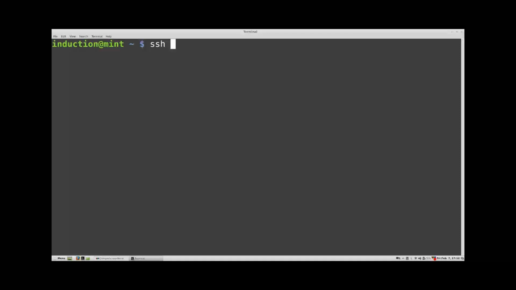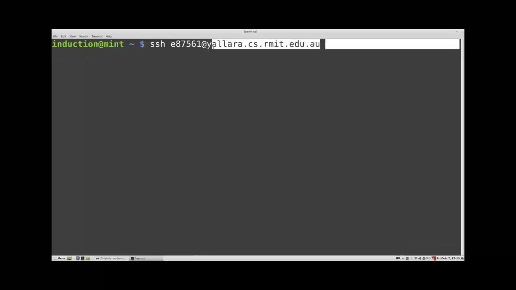A lot of the time, especially in web development, you will need to work with remote servers, i.e. upload files or make changes on the remote server. So what I'm going to do is SSH, then we have a username, i.e. E87561, which is my staff number, and then this is the address of the server. The server I'm going to be using is one of RMIT's, it's Yulara, yulara.cs.rmit.edu.au. So as we can see here, this is my username on the left, and this is the address of the server I wish to connect to.